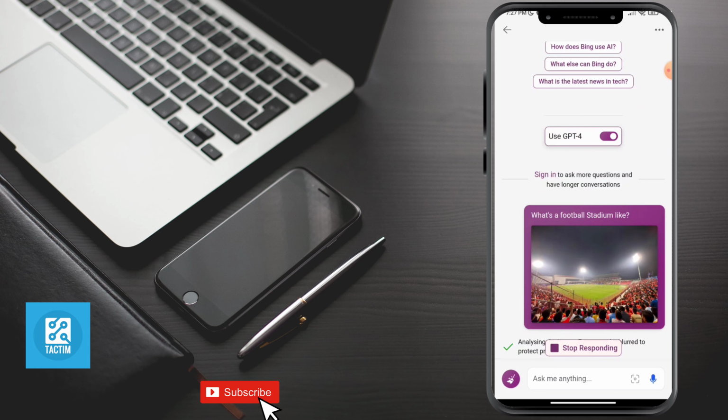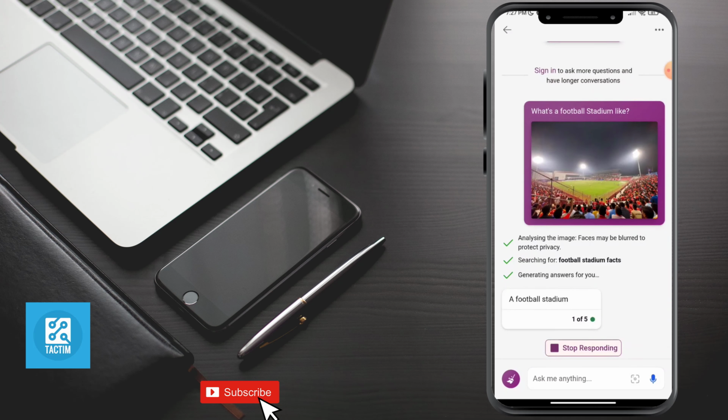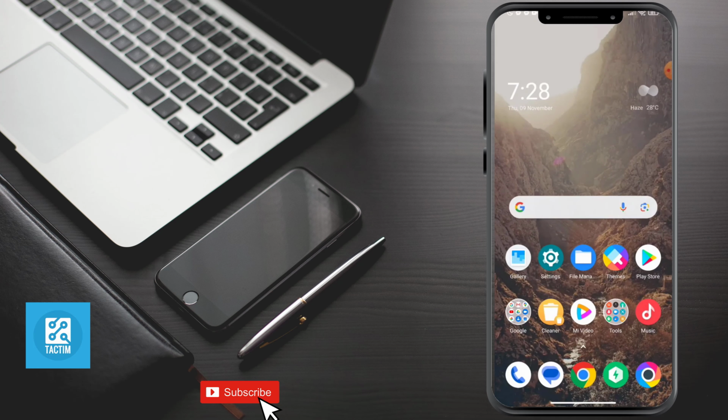And after that you need to just wait for a few seconds or minutes, and the ChatGPT will analyze the photo and your question. So guys, that's how you can use Visual ChatGPT.